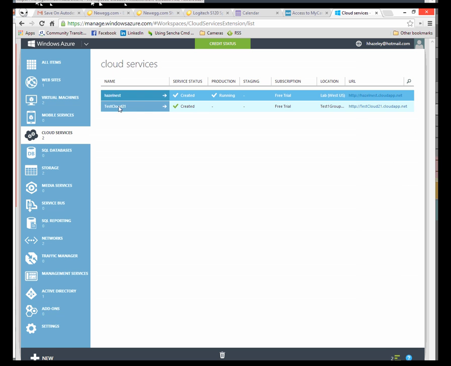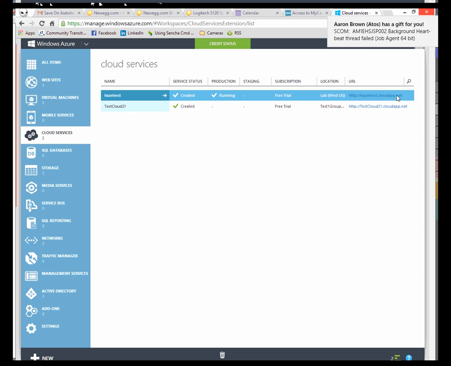So what you get here is the name of the cloud service that's been created. This will not run until you have something on it, like a VM or whatever service you're using. Staging is also there, and it gives you your subscription, your location, which will be on the test group, and your connection URL.